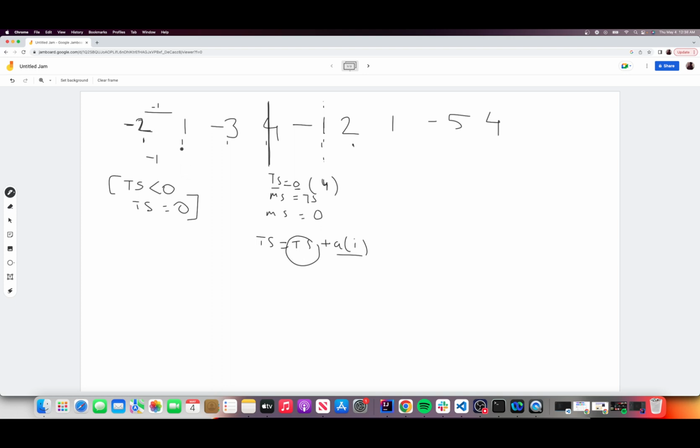Then you come to this one, so the temporary sum equals the temporary sum, which is 0, plus a of i. In this case, an individual element can also be a maximum sum, because an individual element can also be the maximum subarray. So in case you have a question where just one element is given in an array, that can be the answer as well with this formula.